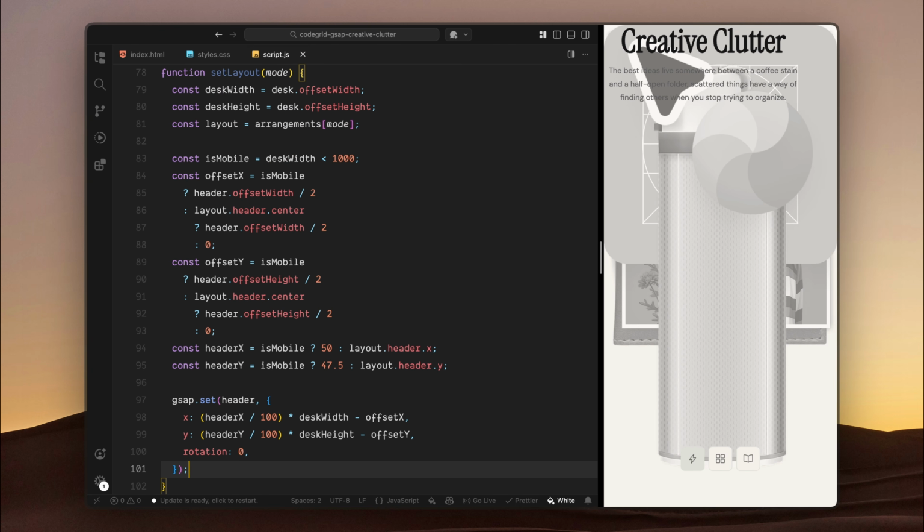This part is a little more involved because the header needs to behave differently depending on the mode and the screen size. If we are on mobile, I always want the header centered on the screen regardless of the mode. Otherwise, I check the center flag from the layout data. If center is true, I offset the header by half its own width and height so it sits perfectly centered at the specified point. If center is false, like in the cleanup mode where the header sits to the right, I skip that offset. I then convert the percentage-based X and Y values into actual pixel positions relative to the desk size, subtract the offsets, and use GSAP's set method to apply the position.